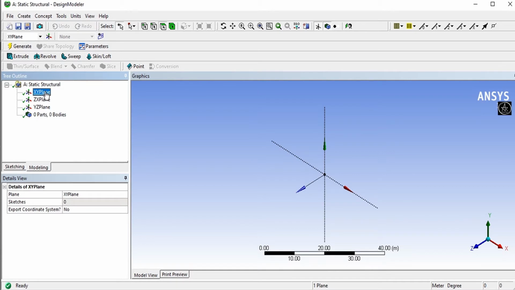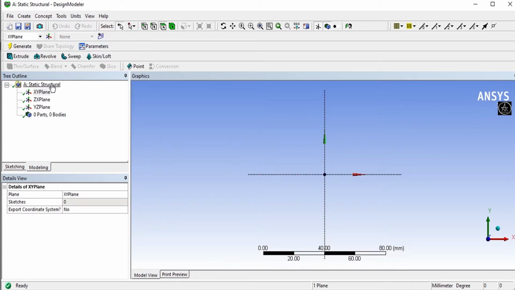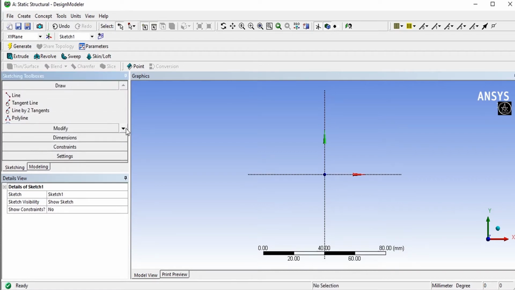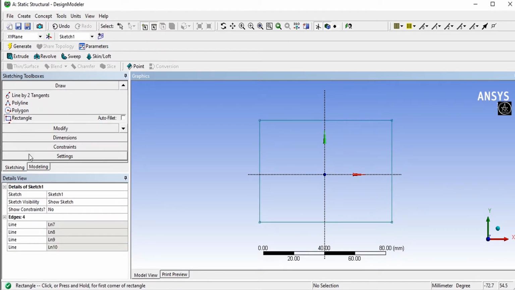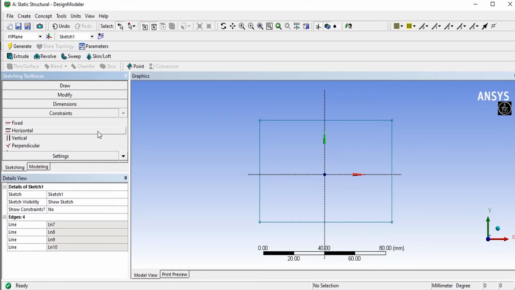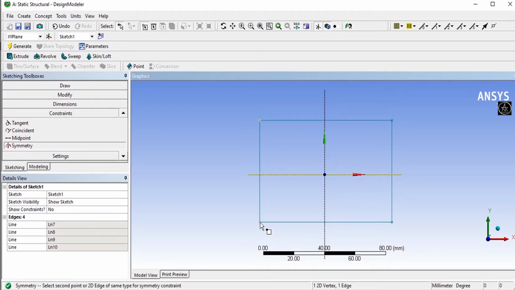Selecting the XY plane, units as millimeters, and go for a sketch. Under sketching, I am selecting rectangle by 2 points. After these constraints, I want a symmetry. Select the axes and the points which we want to make symmetric.